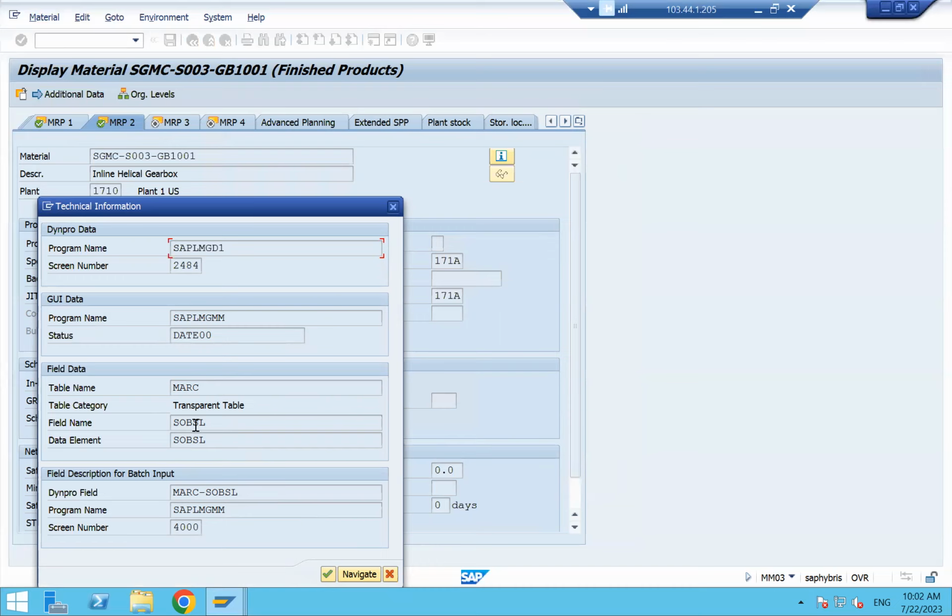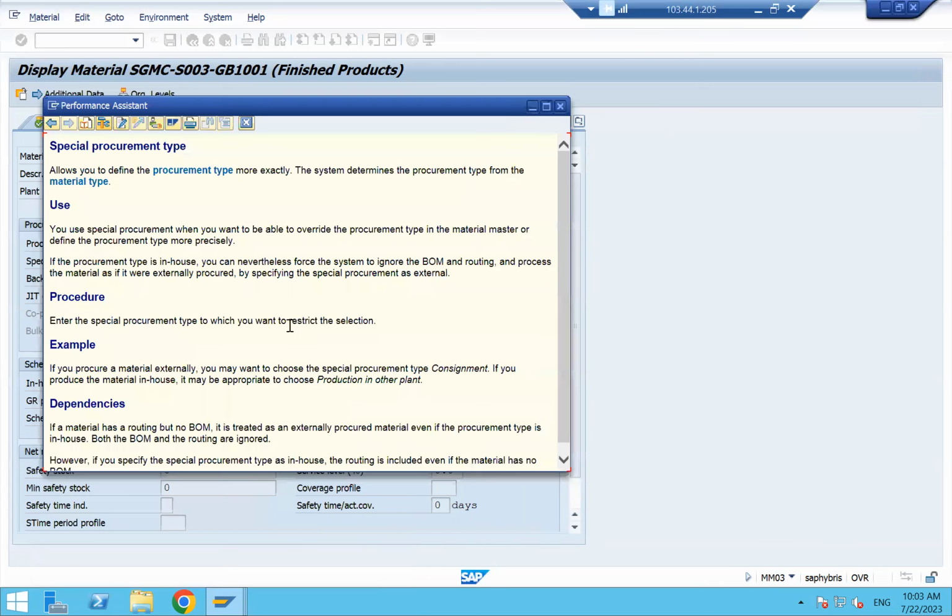How do you find out the field? You will identify the field only based on this name. And if you want to get this name, you have to refer to this page. So this is the technical information. The fourth icon, this is technical information.